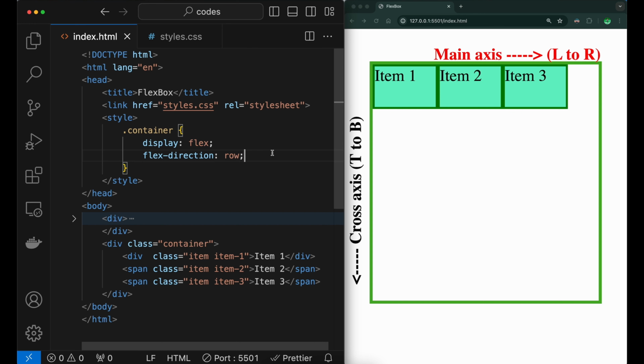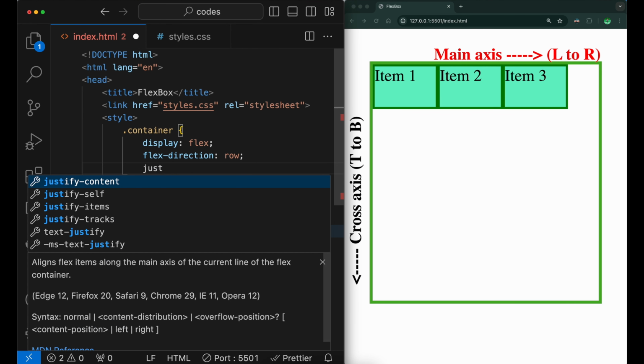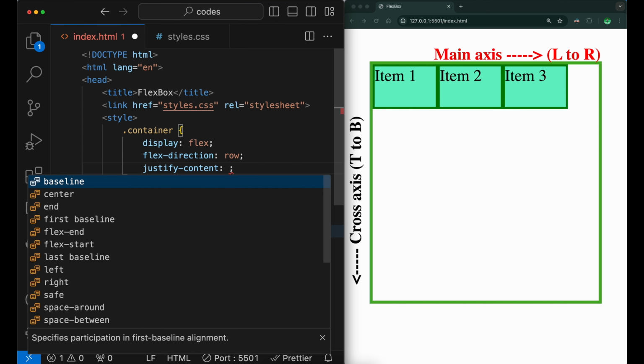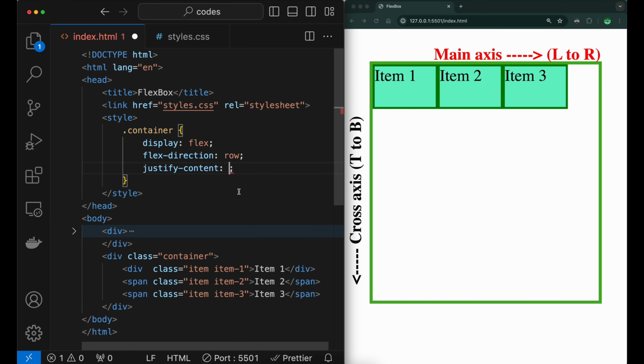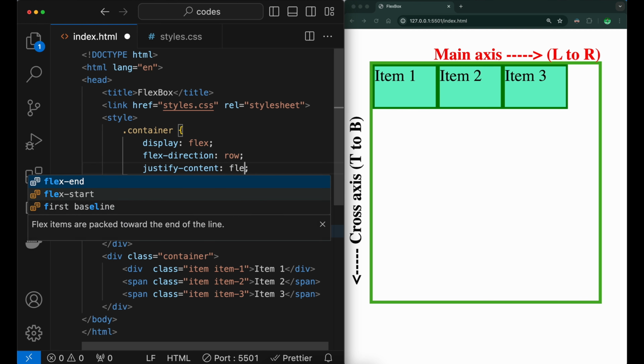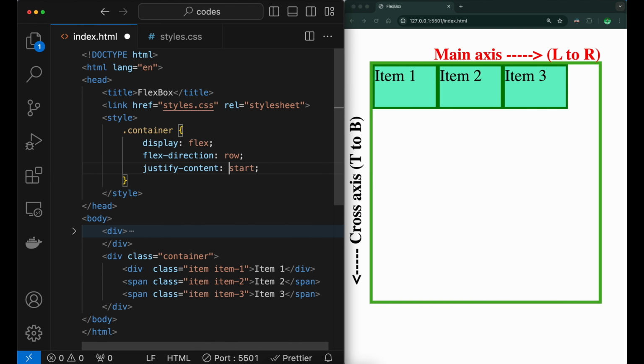We can align items based on the main and cross axis. The justify content property is used to align items on the main axis. By default, the justify content value is flex start. The short form you can write as start as well. So you can see no effect once I add it.